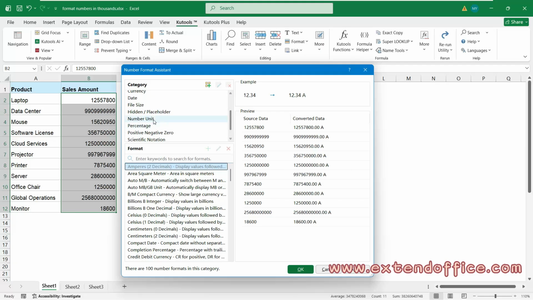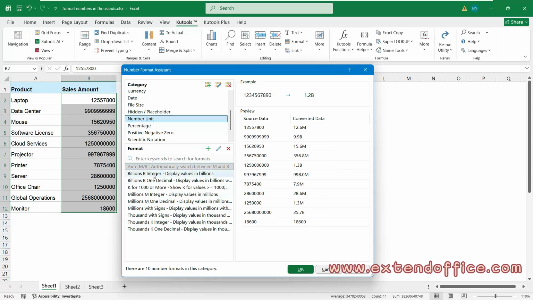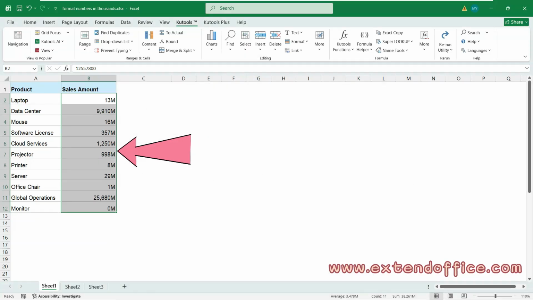Here, I select number unit from the category list. Choose thousands, millions, or billions as the unit, and specify the desired number of decimal places. Preview the result in the preview pane. Here, I choose millions M integer. Click OK. Kutools applies the selected unit format to the entire range without custom codes.